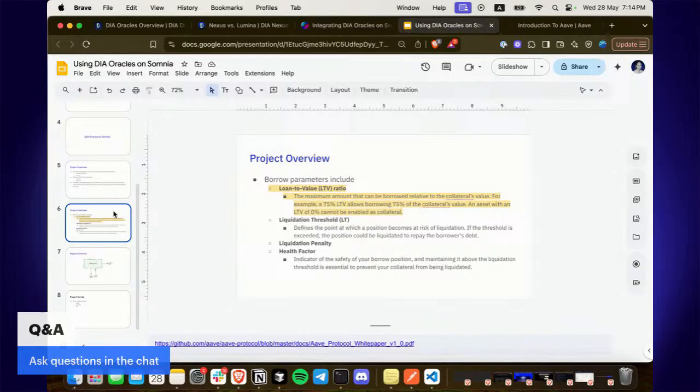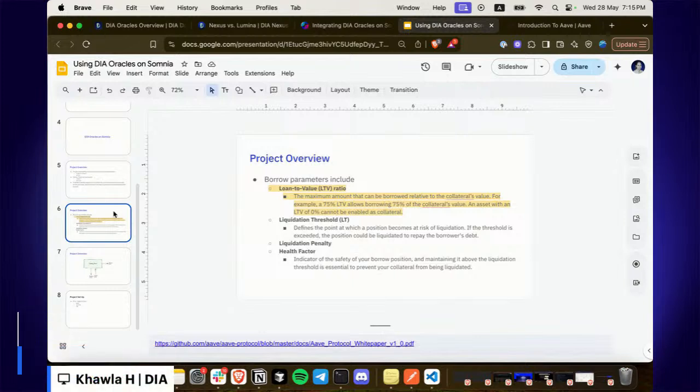But then there are also parameters that govern the borrowing process, and there's a bunch of them. If you use Aave, you can use Aave on a testnet and then see the different parameters there. What we're going to be focusing on is the loan to value ratio. And that basically says, that's the maximum amount that can be borrowed relative to the collateral's value.